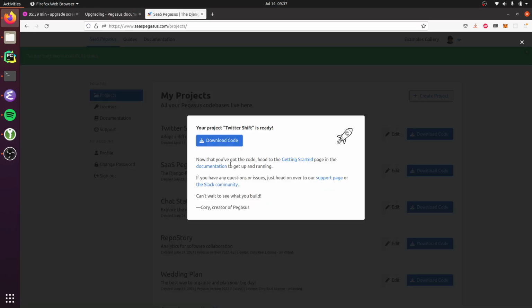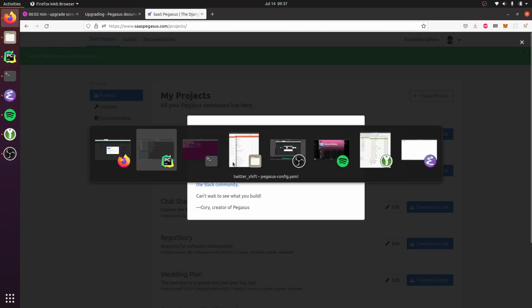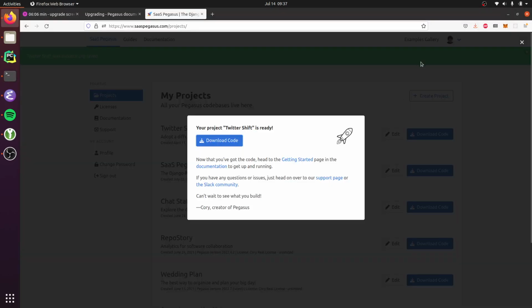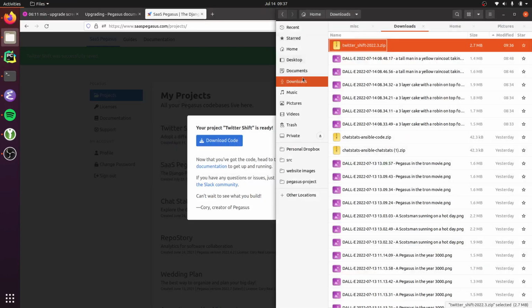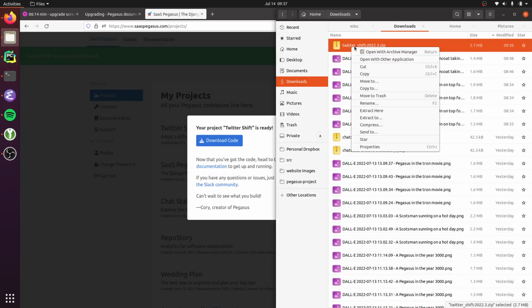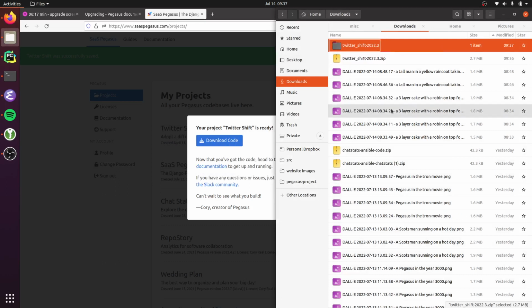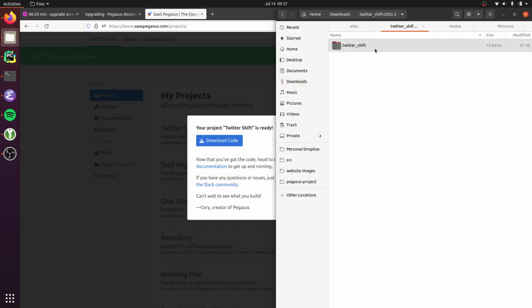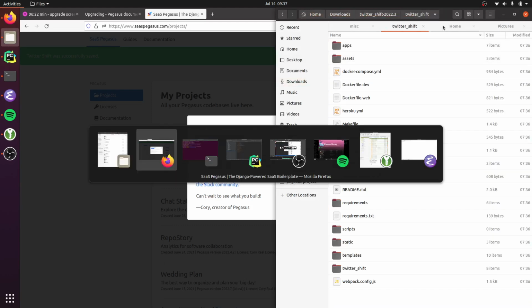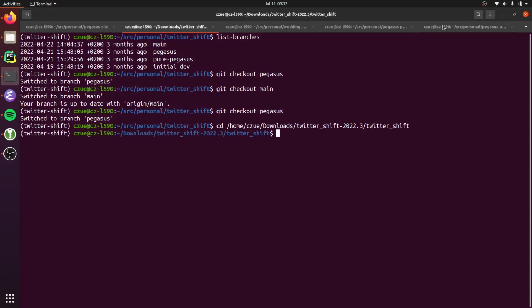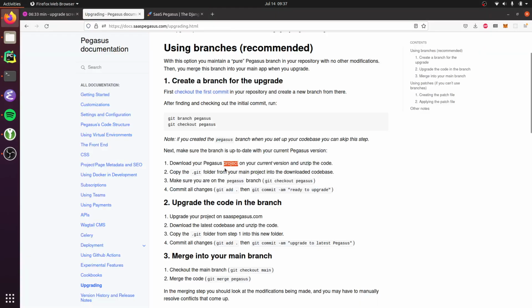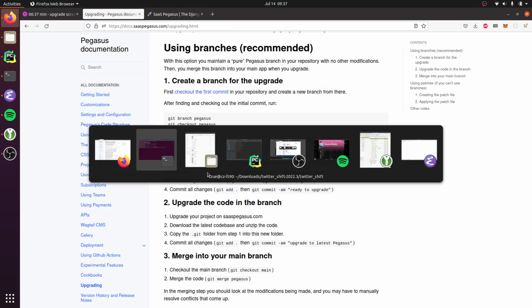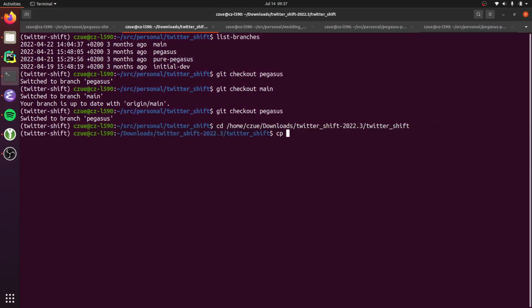Okay. Fine. So where did that go? That went here. See, I've been playing with Dolly. So let's extract that here, and we will go into this directory. And so we're going to copy the Git folder. And so let's see.